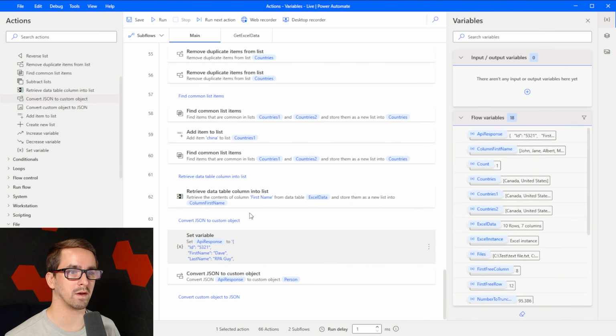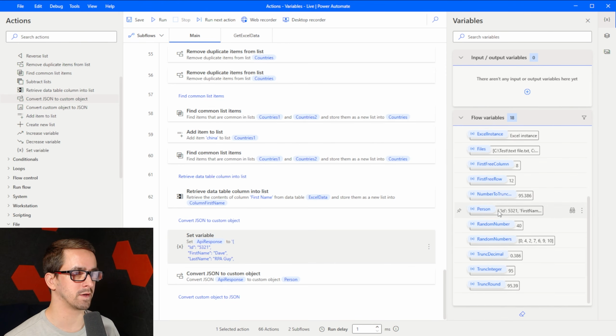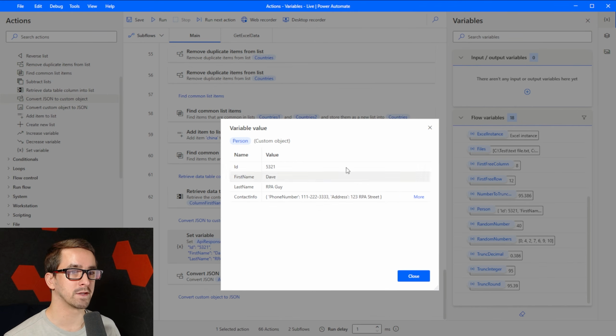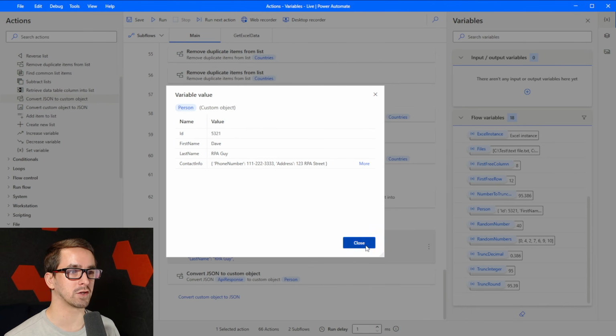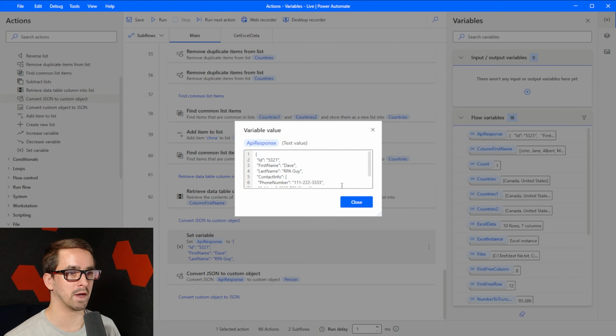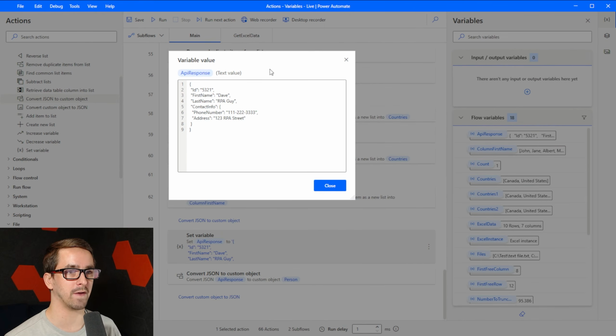And run. Okay, so it converted it. Let's see, where did we put it? Person. So let's go down to person, open up this. Okay, so this time, instead of it being a string, let me go show you what that looked like before. This was the string or the text value for API response, which has the fields and the values, but we don't really have a way to reach in and use those values somehow.